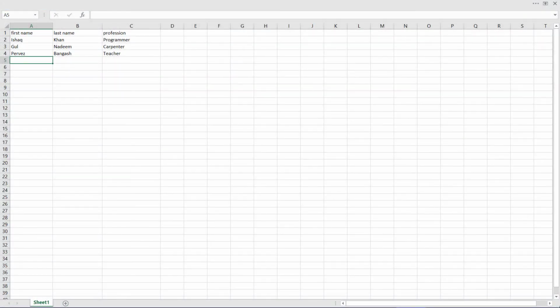Let me show you the Excel file that I have. It simply has 3 columns: first name, last name, and profession, and it's just on a single sheet. There are no more sheets.